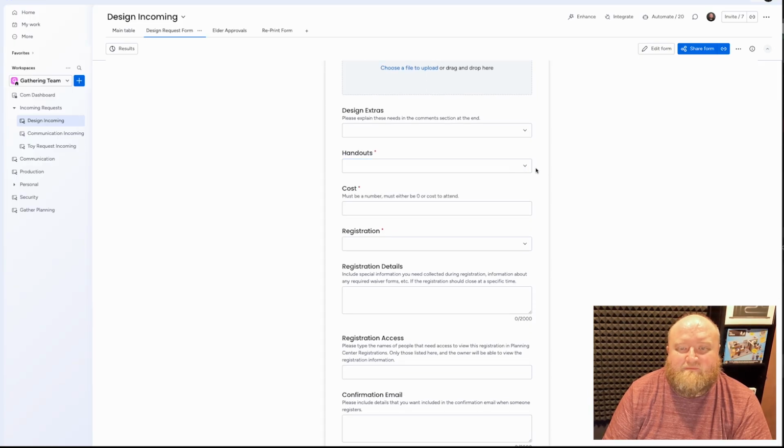Handouts, yes or no? Do I need physical printed handouts? So we print in-house, so it's really important for us to know if they need physical handouts or if it's just going to be digital. So that's a yes or no. Cost, is there a cost to the event?